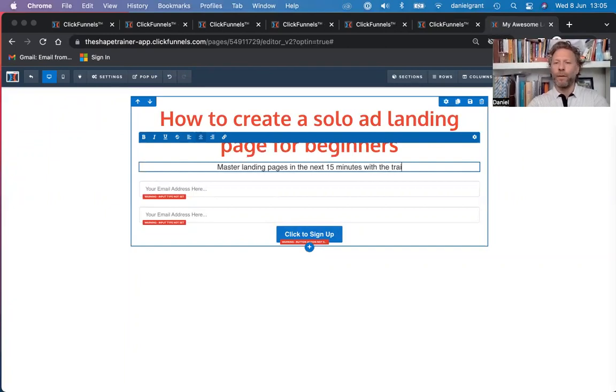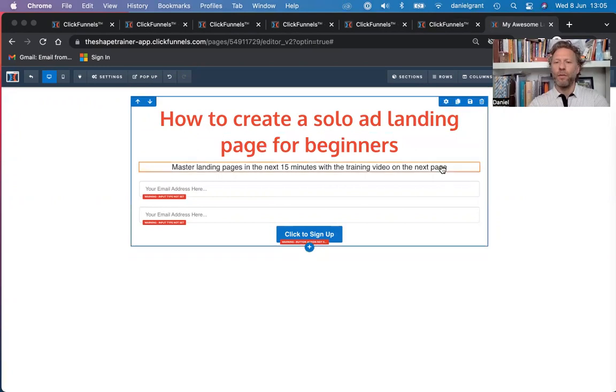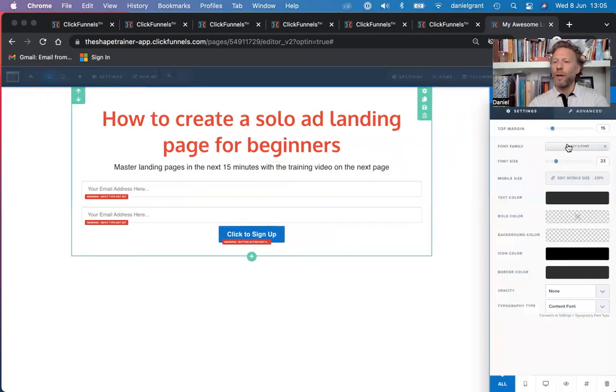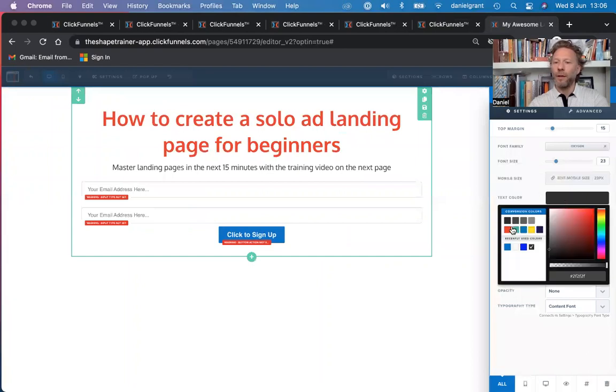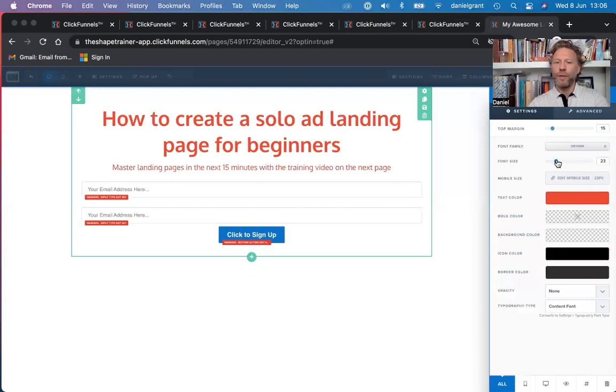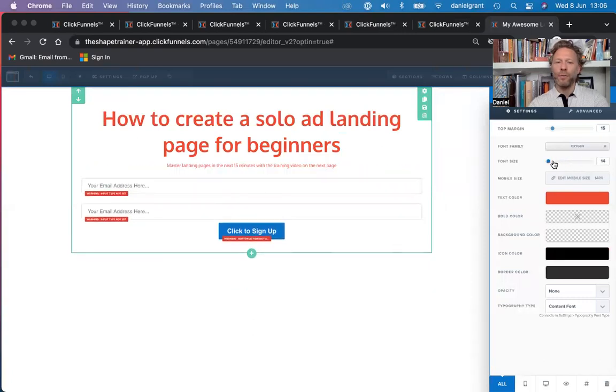With the training video on the next page. Boom, click off, and then I'm going to come back, press the cog, and then I'm going to match the font. So it's Oxygen, and then I'm going to match the color as well. You don't have to. Again, it's design edit, and then I'm going to choose the font size. I can go as big or small as I want.